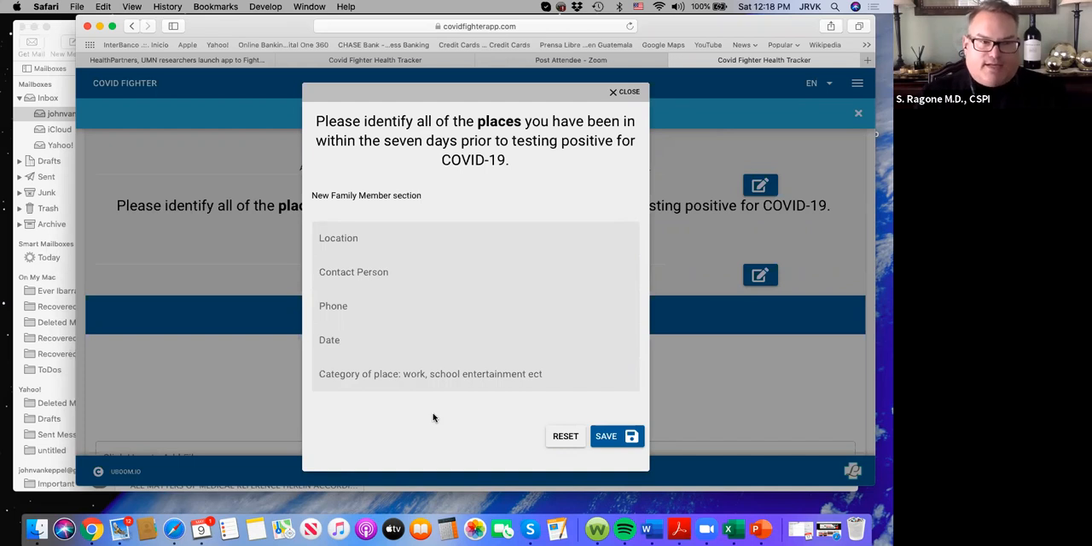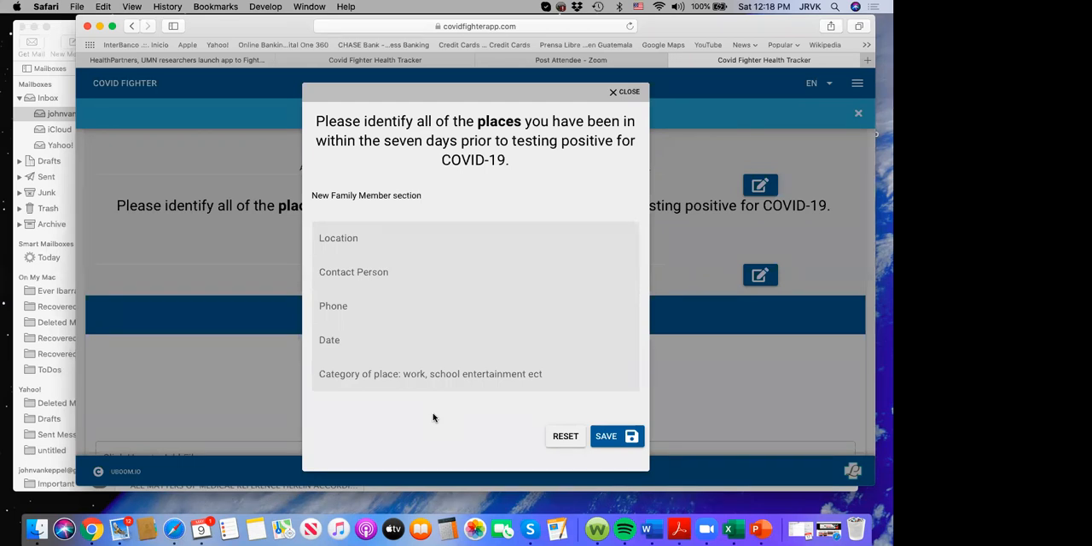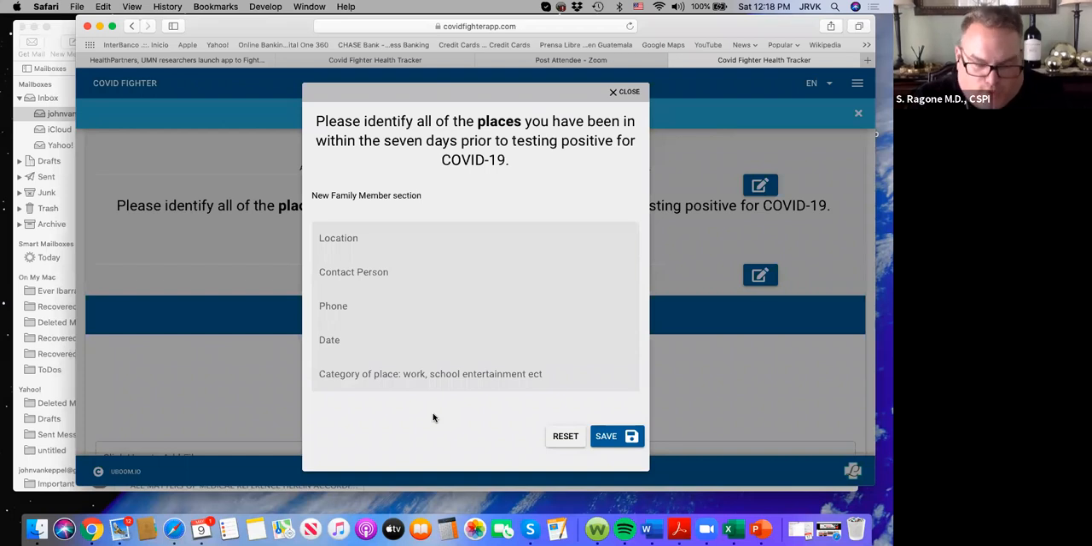They can use me as a contact for the COVID Fighter app.com to answer any questions. And I've done that before, but through the public health capacity. And the Poison Center as a proxy for the public health department.